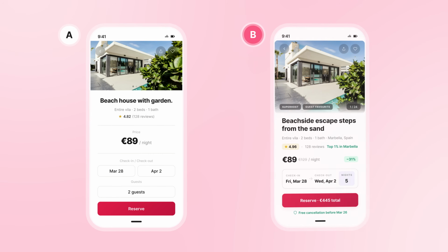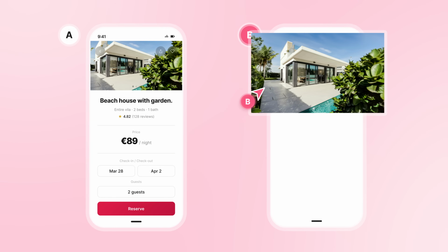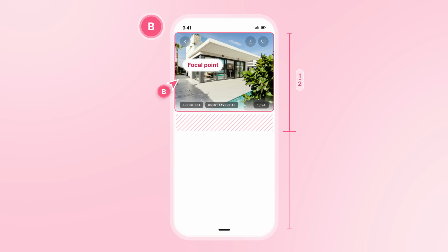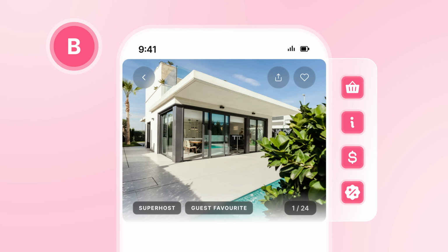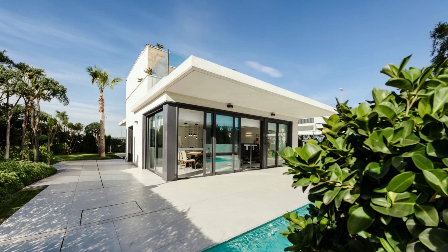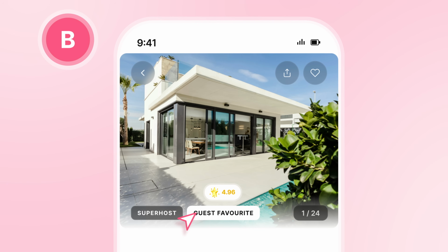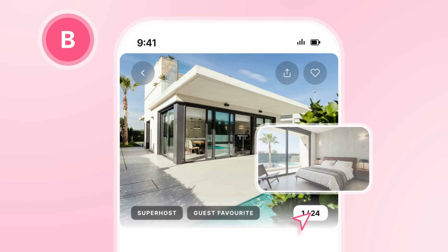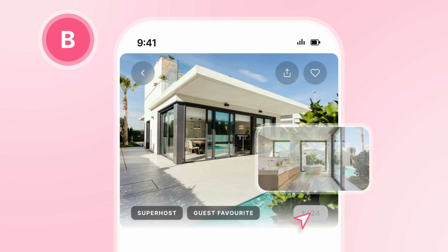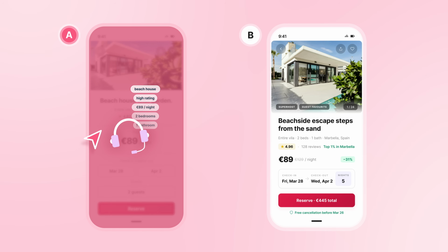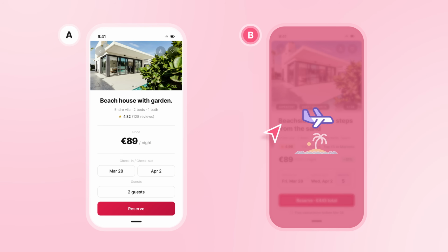Now look at Screen B. Same exact photo, but the photo isn't squeezed into a small thumbnail anymore, taking over the top half of the screen. You're not looking at a listing card, you're looking at a place you might actually go. There are navigation badges, Superhost, guest favorite, one of 24 photos. You haven't read a single word and you already feel something. That's the difference. Screen A informs you, Screen B transports you.